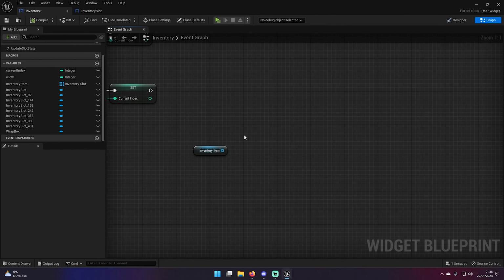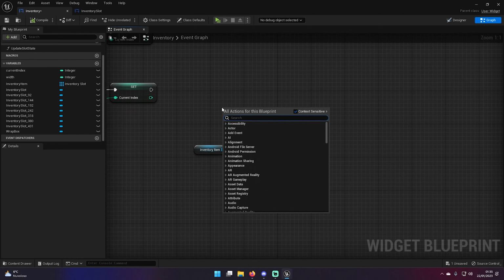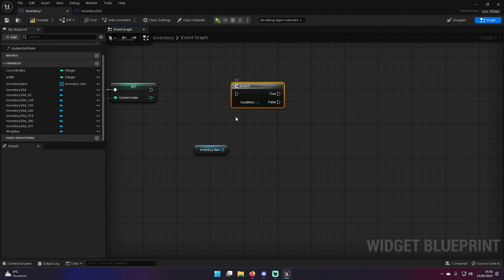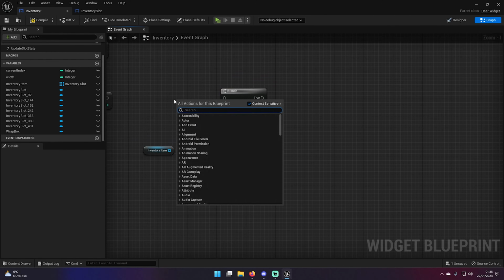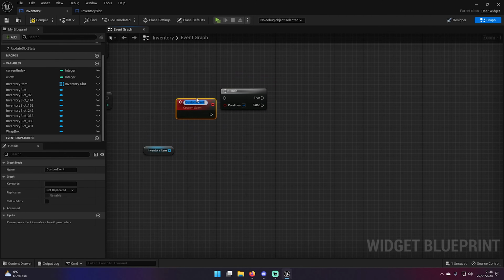So from our array reference here, we want to start a branch, which is basically an if, and we want to add an event, which I'm going to stupidly call cases because I don't have parentheses now for the name, and I'm gonna connect it to the branch.